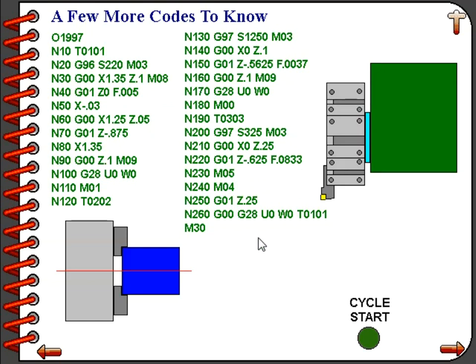Now, because a tap is actually screwed into the workpiece, we have to stop the spindle, as shown on line 230, reverse the spindle, as shown on line number 240, and then we have to feed back out of the hole, unscrewing the tap from the workpiece, as shown on line number 250, G01 Z.25. This is a good example of tapping on a CNC lathe. There is no automatic cycle to handle this.